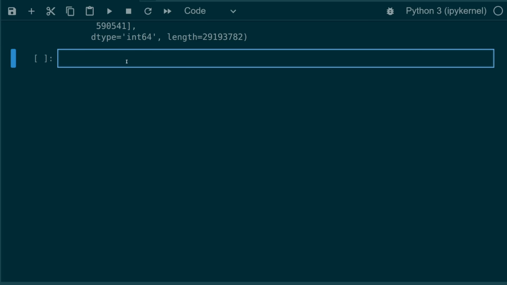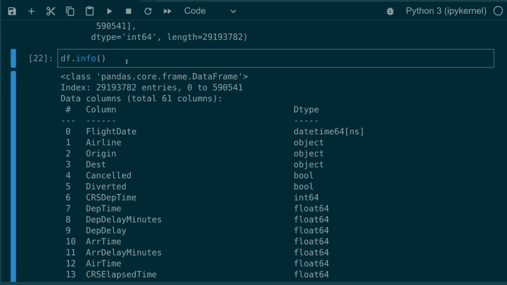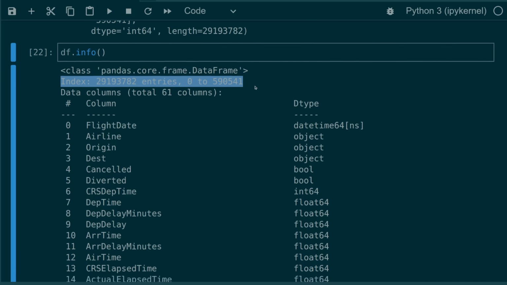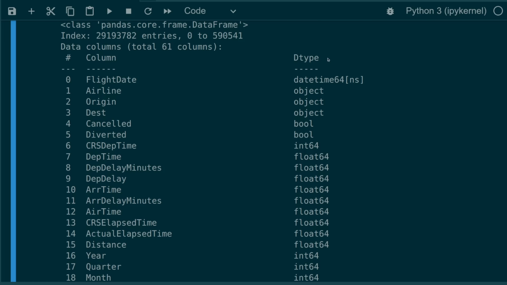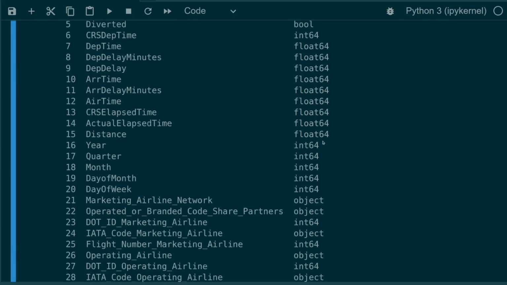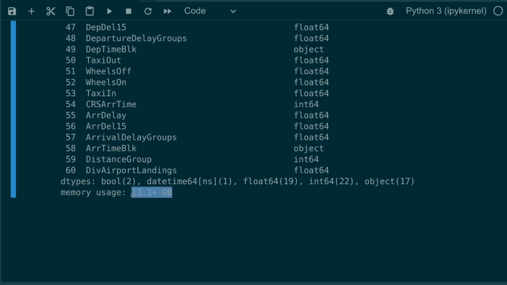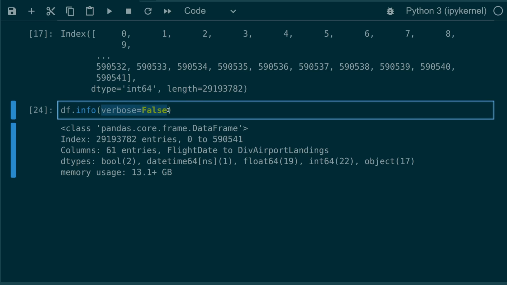Data frames have a few methods built in that help you quickly get a top-down view of what the data looks like. .info will give you information about the data frame, including the size, listing each column and the data type of each column. And it's also really helpful at the bottom of .info, you see the memory usage of this data set. For a quicker summary, you can set verbose equals to false in .info.